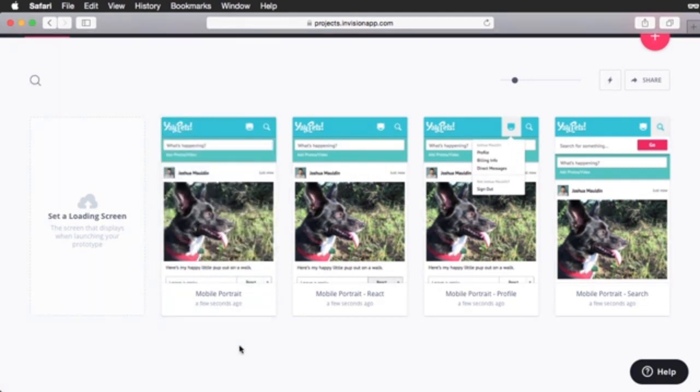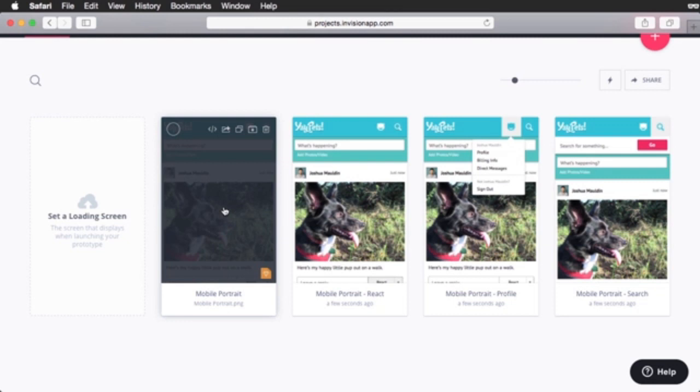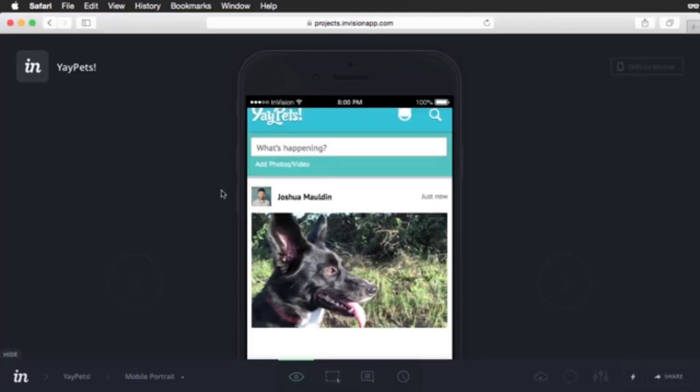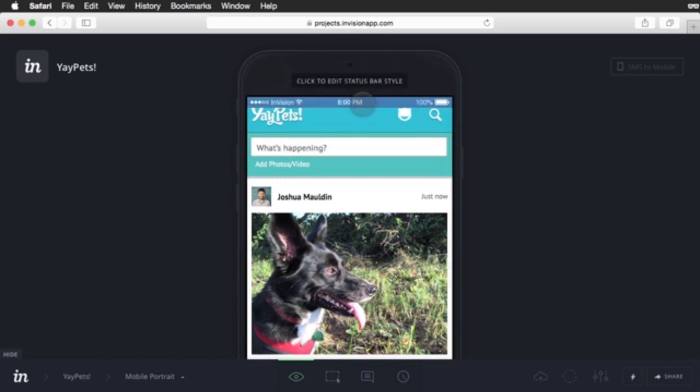Now let's begin to make this interactive. I'm going to hover over the first screen and click to go to the edit mode. The first thing I notice is that the status bar is in the way of my menu bar, so let's change that.